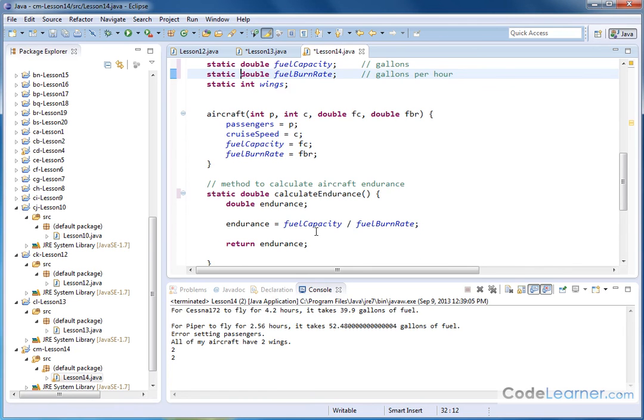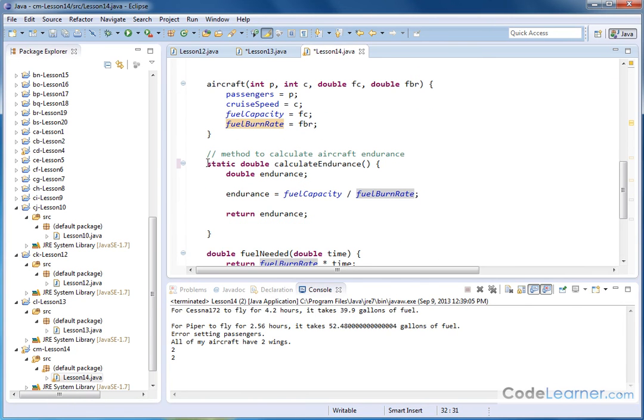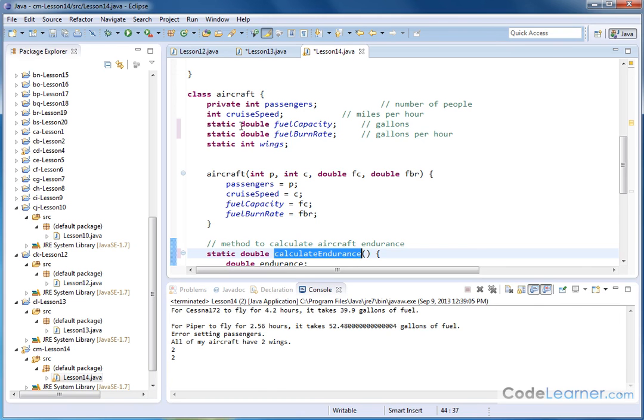But basically what that means is if I put static in both of those variable locations, I could set a fuel capacity. If, for instance, all of my aircraft are going to have the same fuel capacity, I could set that as a global variable. I could set the burn rate. If all of my aircraft are going to have the same burn rate, I could set that before any objects are created. And then since I've got this method assigned as static, I can actually calculate the endurance even before any objects are created. That's what the static keyword allows me to do.